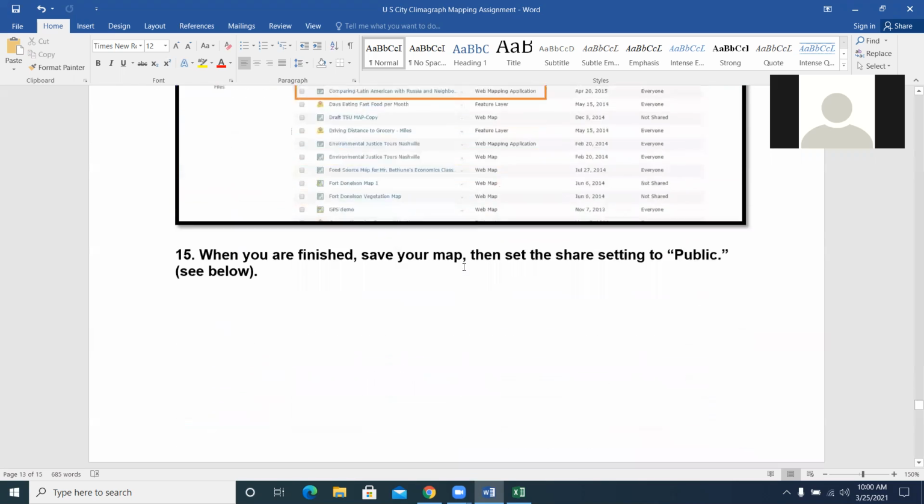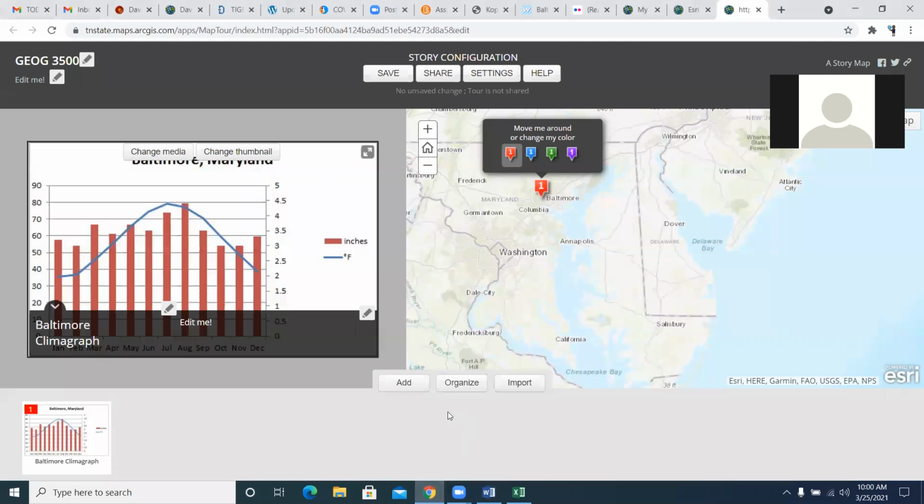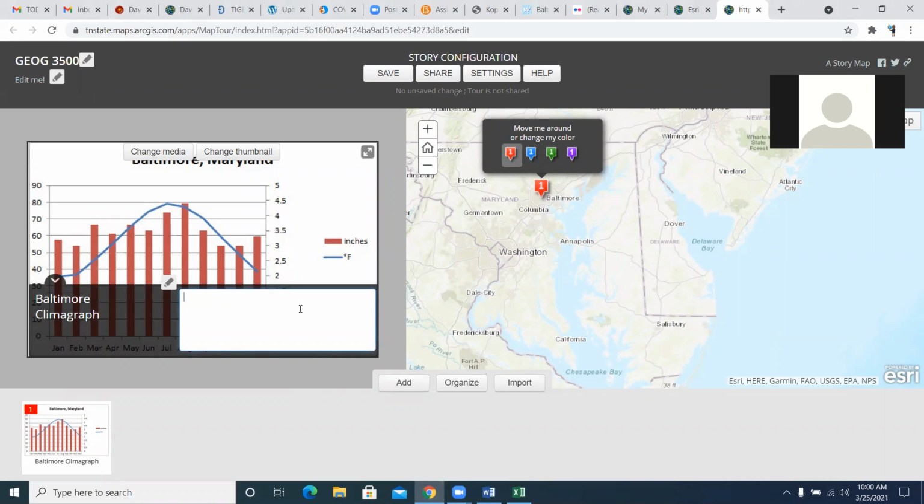So the first thing is pretty simple, is to add to your caption. So it says edit me here. And so here's your caption. Baltimore, Maryland is located within the humid subtropical permanent rainy CFA Köppen climate region in North America. So that's the first thing.